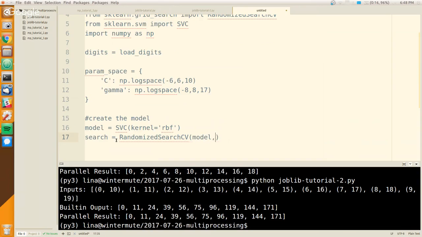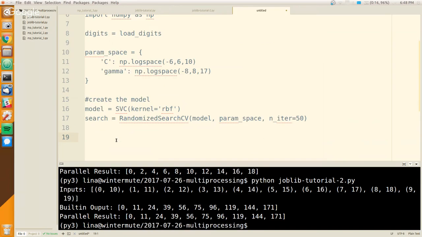So we'll just take the model, the parameter space, CV equals. These are less important. And the number of iterations, for example. Okay, and that's just setting up the model. You've set up the parameters, you set up the data you're going to use.